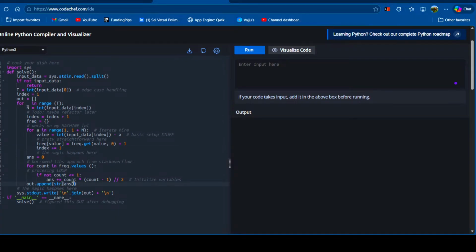So this is the formula, c into c(n plus 1). That's why it passed these test cases.